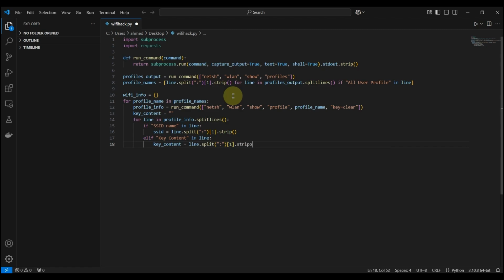.strip, and next up we'll be storing all of these things into the dictionary variable, which is wifi_info[SSID] equals to key_content. All right, so this is the loop.